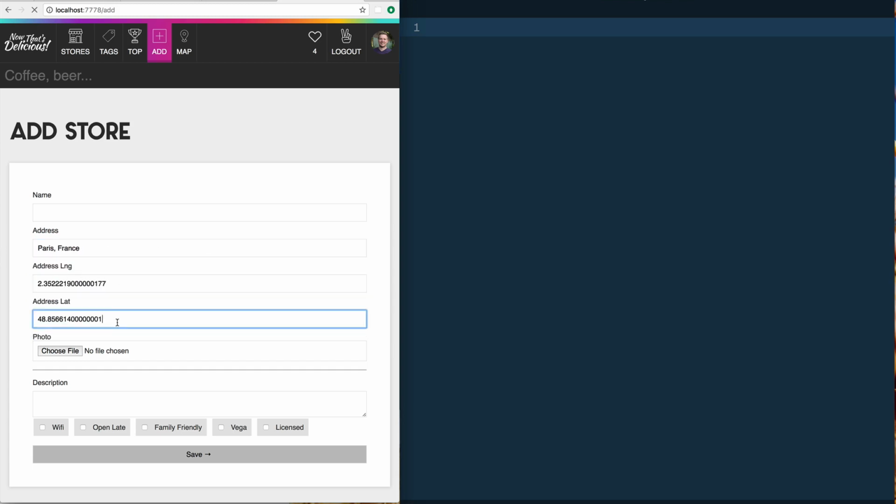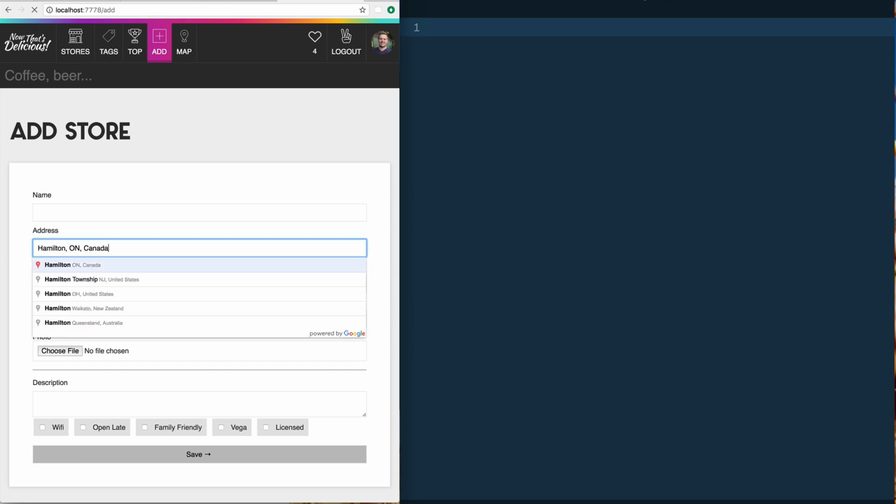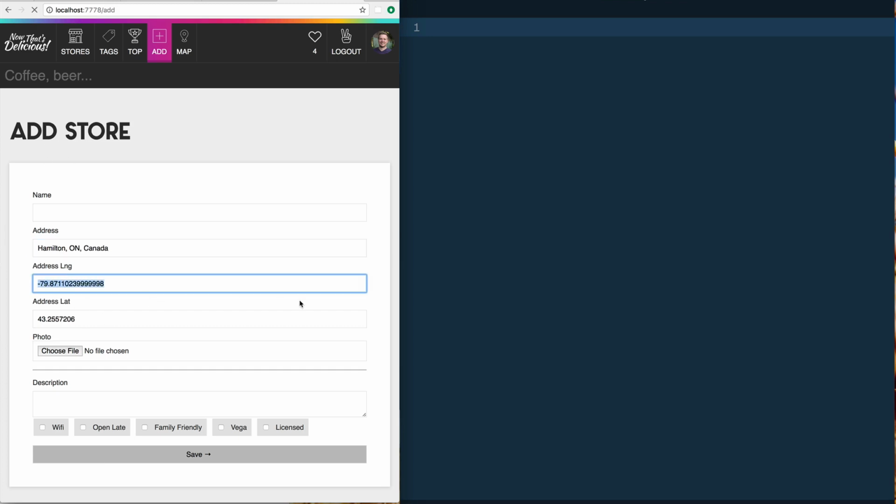It's going to populate the lat and the long, or the long and the lat. And I could do things like Hamilton, Ontario, and it will give me the long and the lat. So that's extremely helpful because there's no way that I want to type in the lat and the long, and your users also don't know that.